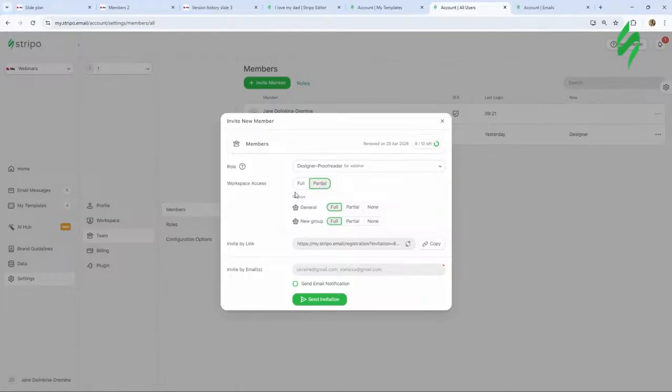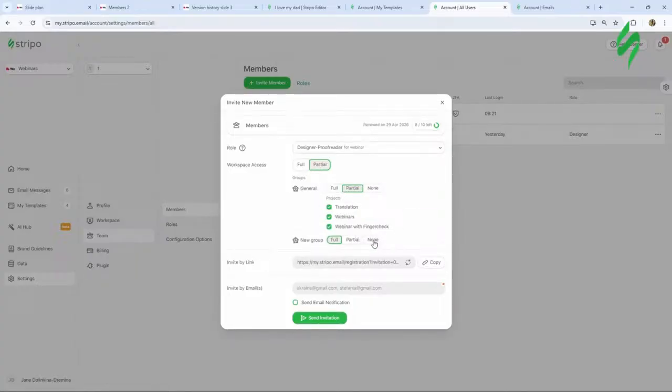So we see here groups, general and new group. I will give her the general group, and new group will be none. Okay, so I will give her access to the webinar projects only. So you can fully customize on what template and what project your custom member will have access to. And this is very convenient.